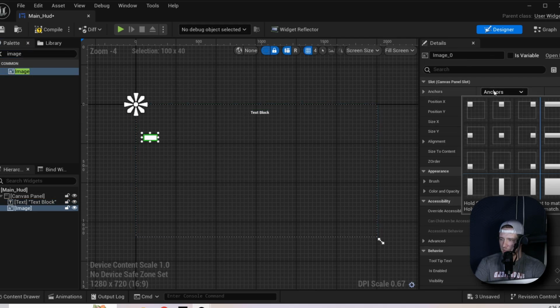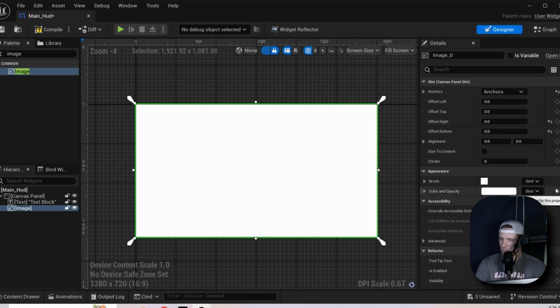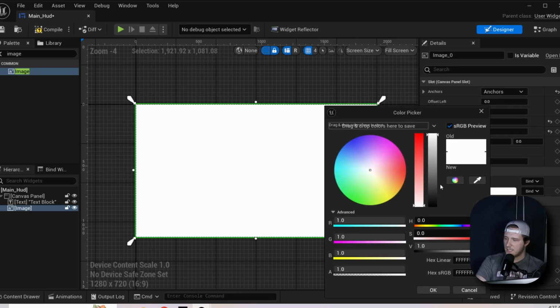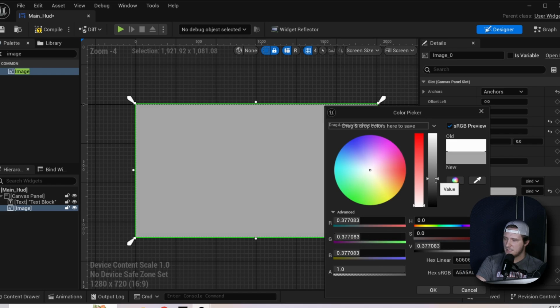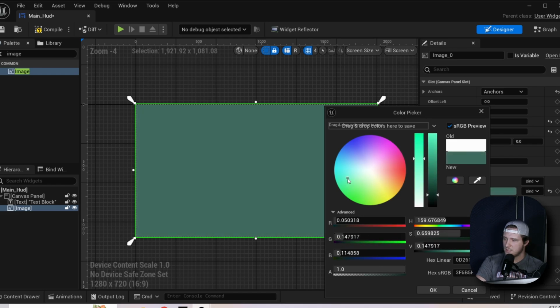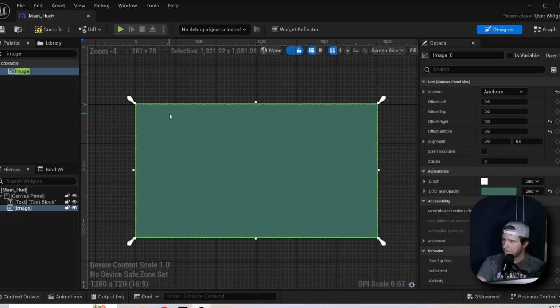Go over to the anchors and drop it down. Now hold shift, I believe it is. Yeah, hold shift to update the alignment to match. Hold control to update the position to match. So hold control and shift, I think it is. And if you click, it'll fill up the entire page. We're going to go ahead and change the color and opacity to be like a darker color. You can make it like a brighter, whatever. And then there we go.